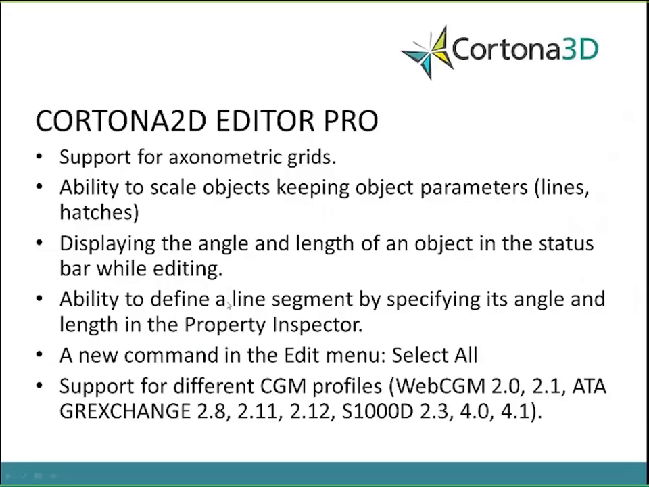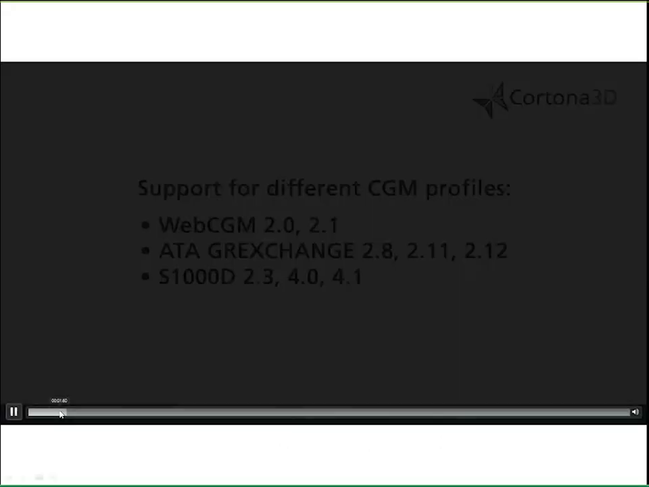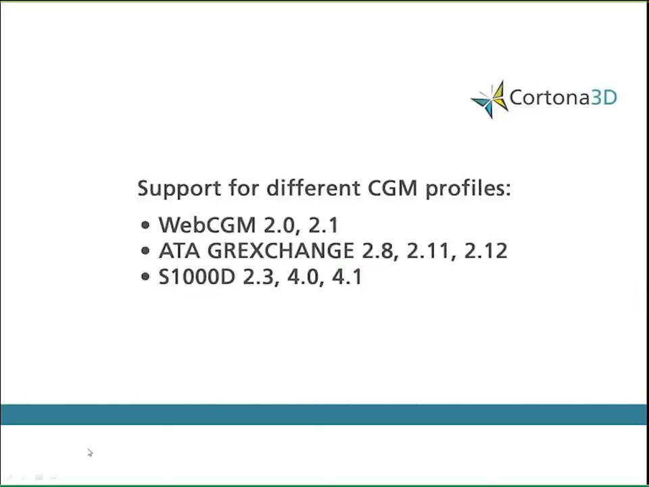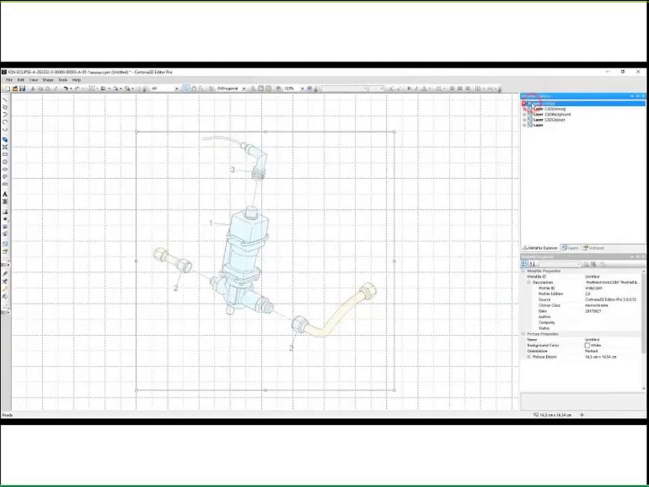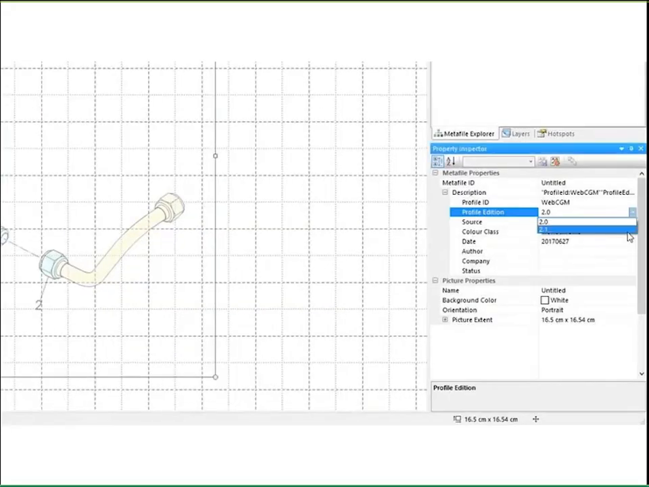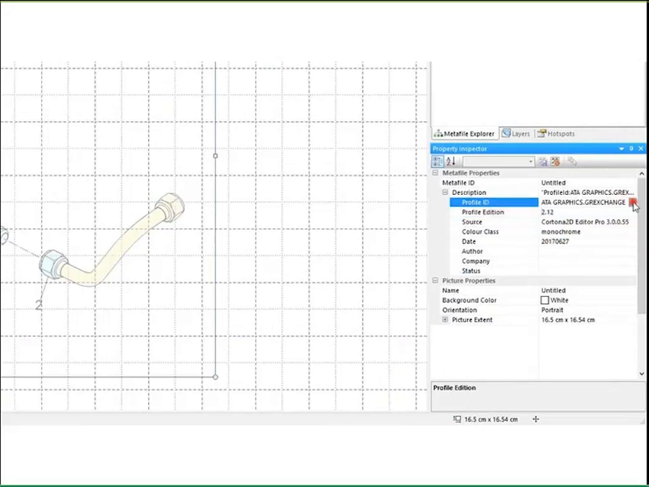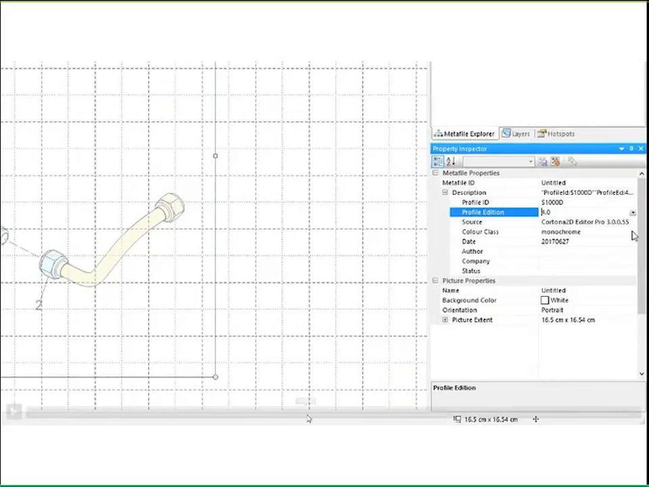And last but not least, the addition of the additional CGM profiles. So working with the illustrations, you can now actually choose which would be the end CGM profile in the output of your work. For that, you just have to go to the property inspector and select the profile that you're going to export and select the addition of that profile. This will allow you to distribute your images and projects into different profiles.